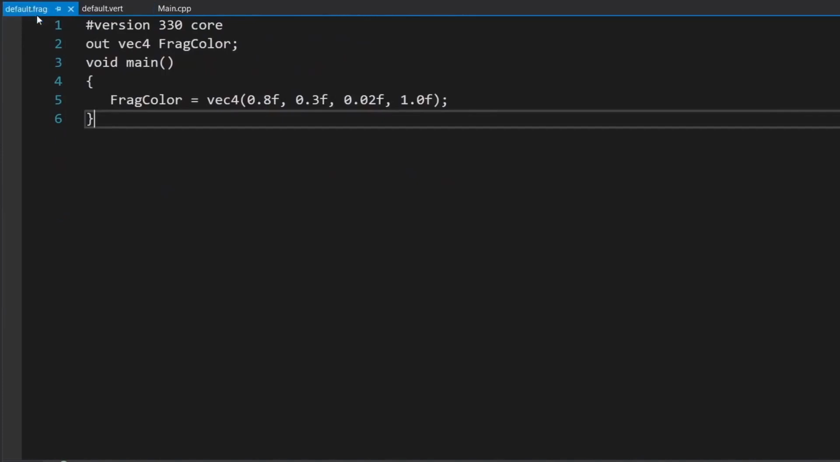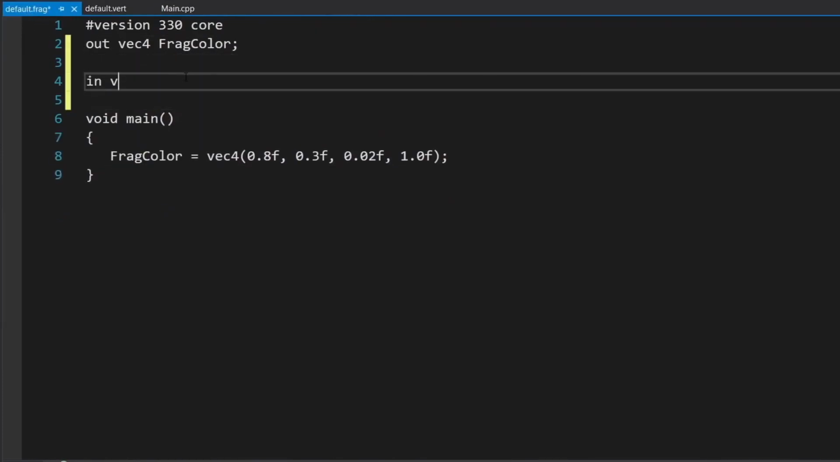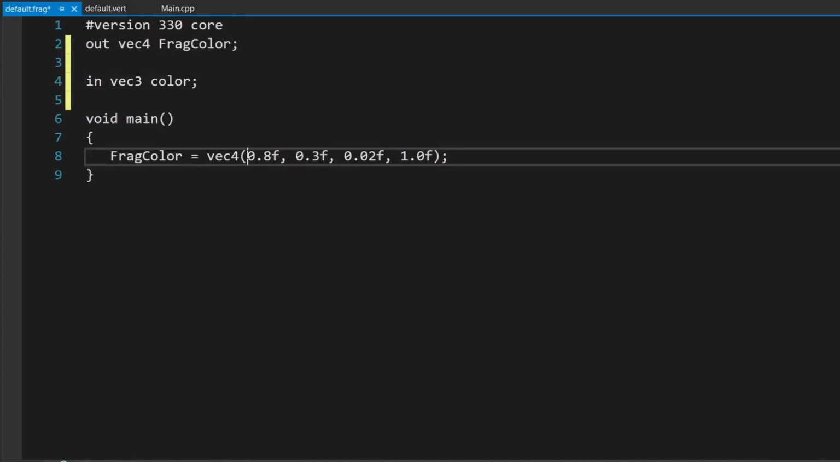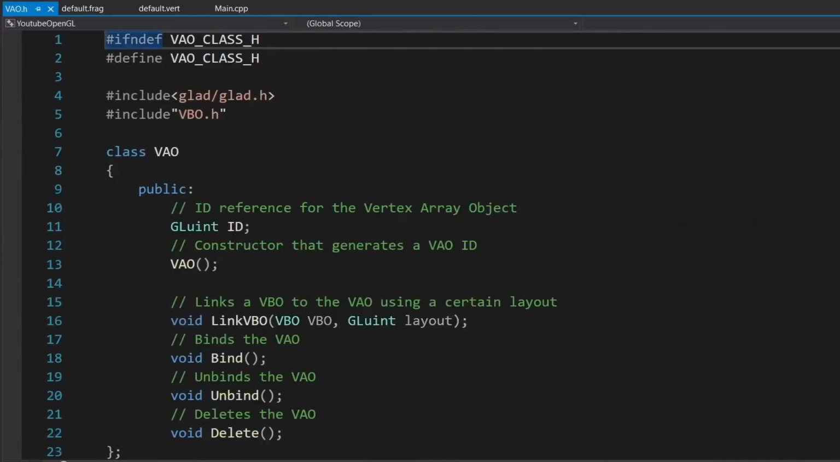Now in the fragment shader, I'll input the exact same vec3 named color. It's very important to give inputs and outputs the same name, since otherwise OpenGL wouldn't know to make the link between them in the first place. And the final step for this shader is to make FragColor equal to color, since that's what we are outputting.